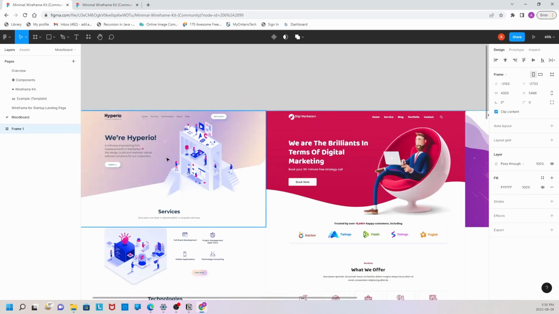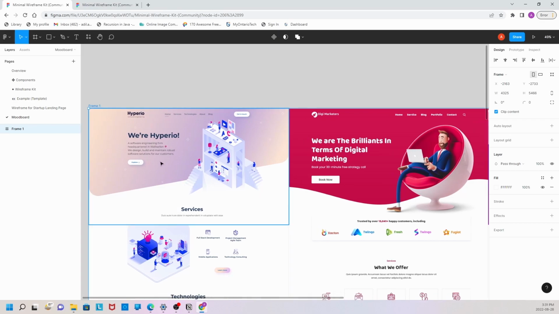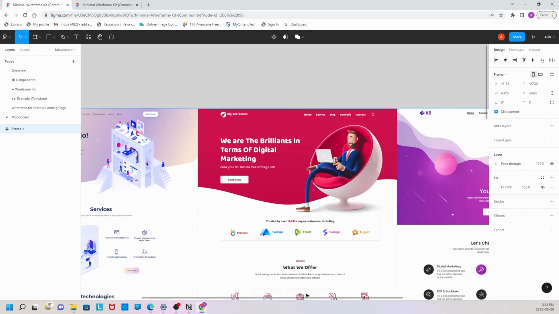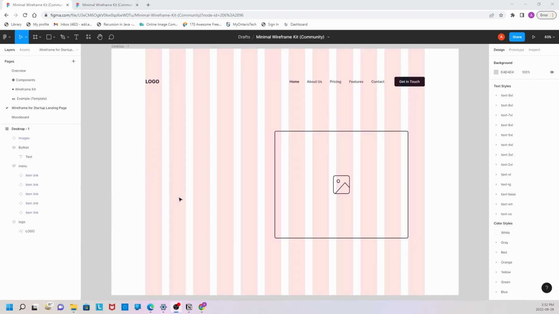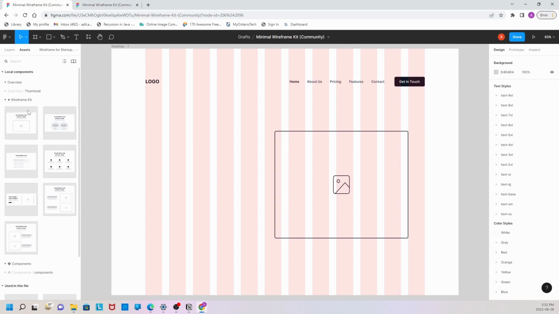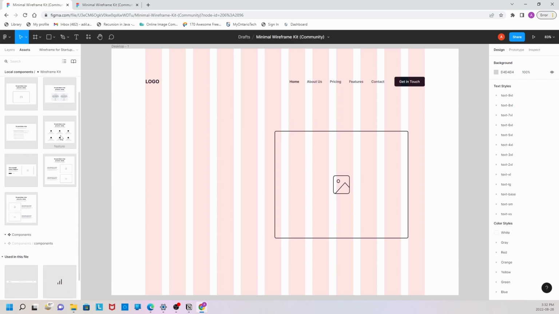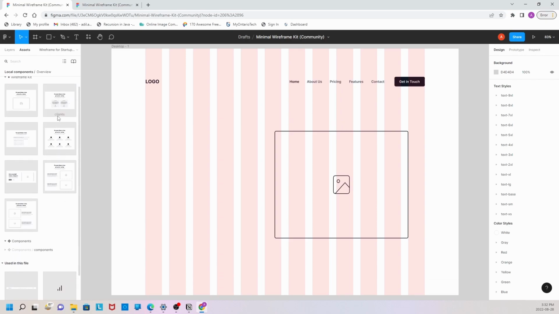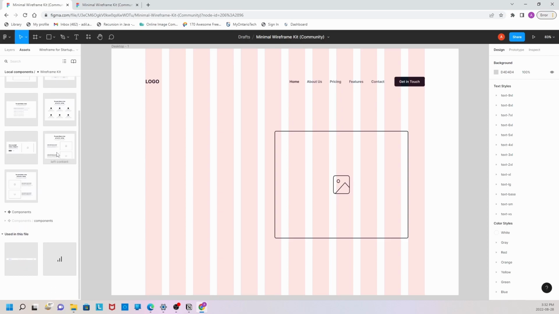And now if we go back to our mood board, we can see that all of the companies have some sort of short description of what they offer. For the text, let's see if we have resources in our assets. If we go to assets and under wireframe kit, we can see that there are different contents, and there happens to be a hero section that we can take advantage of.